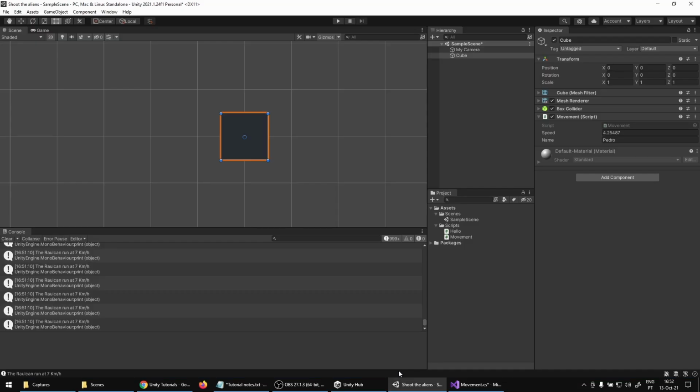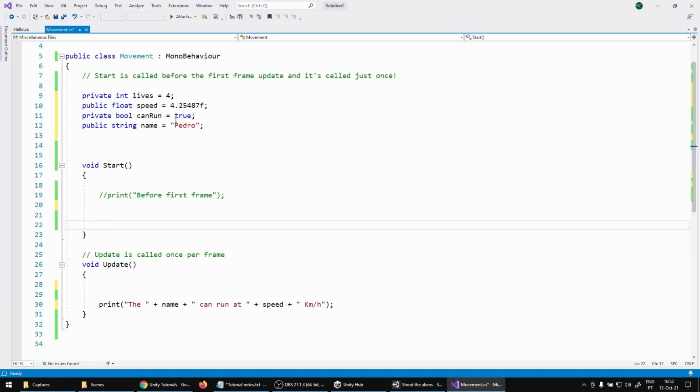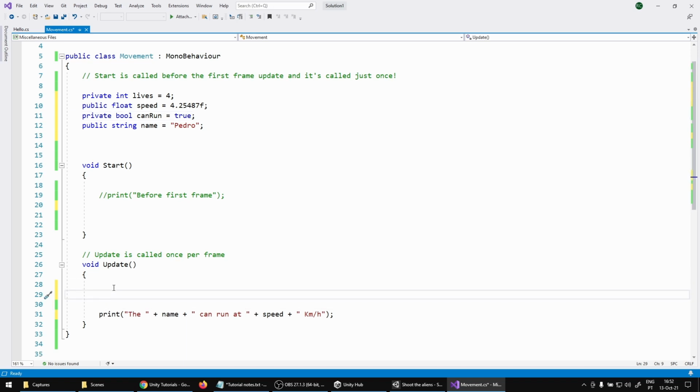Okay, so we have a name and the speed. Let's try to make something real with these numbers. Okay, let's put the cube moving at this speed, just to test it. I will explain this in other tutorials, but for now let's just add some lines to make it move.